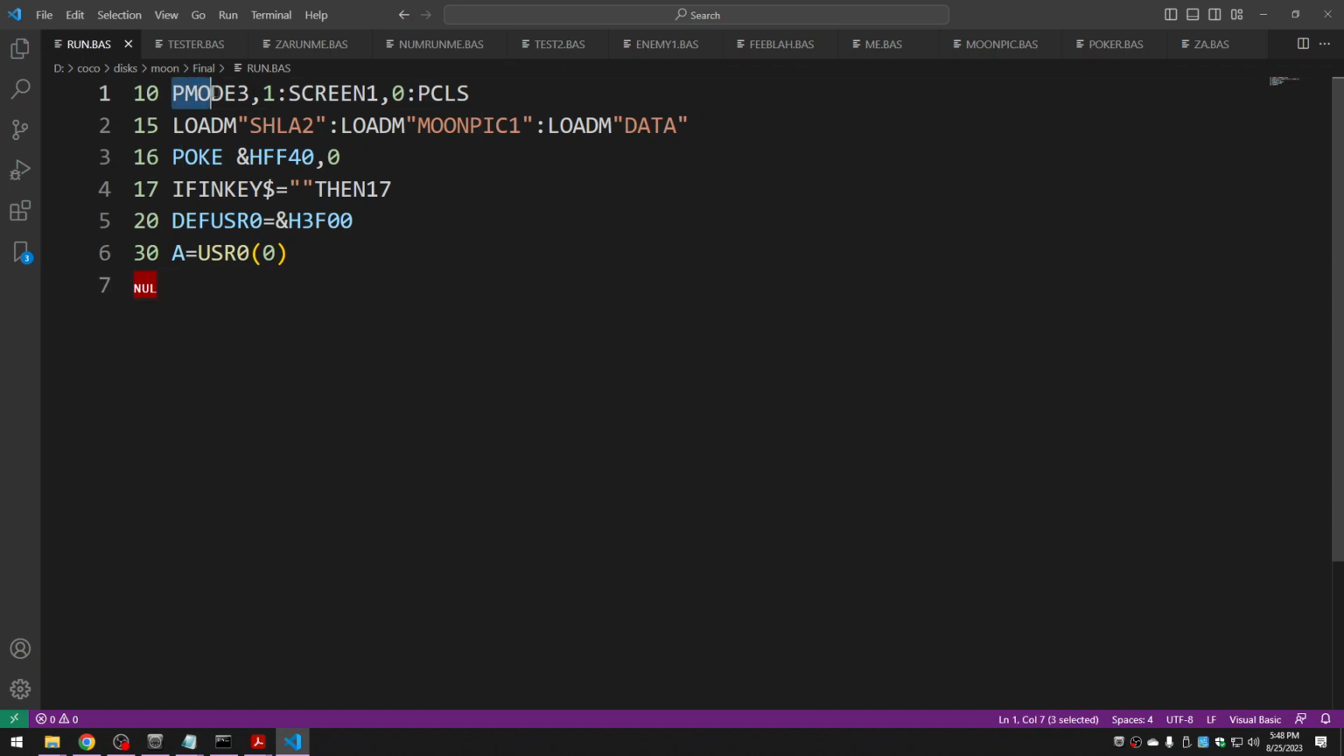So it would do all the PMODE stuff in BASIC. And then there's generally three categories of binary files that would load in: the assembled code, the machine language code, the artwork, the backdrop, and then that data thing.